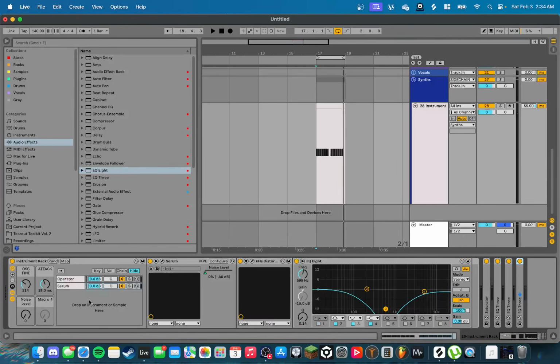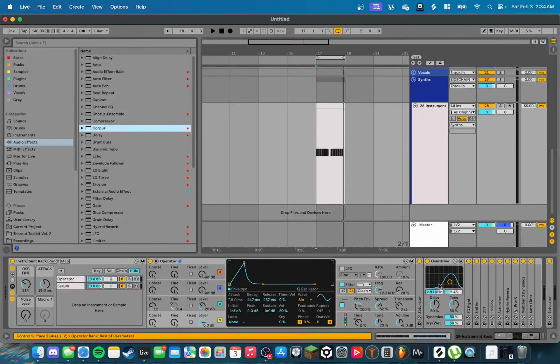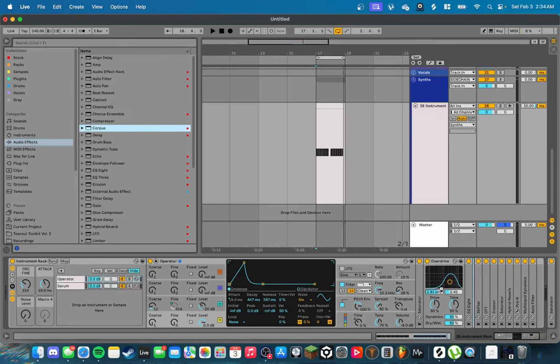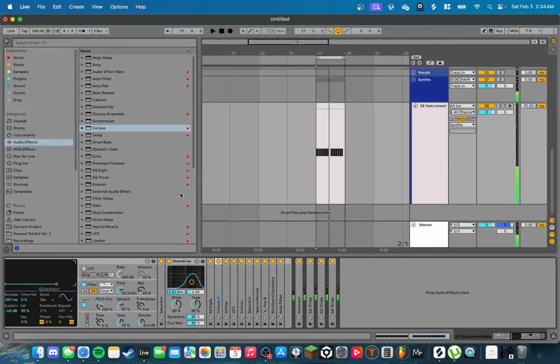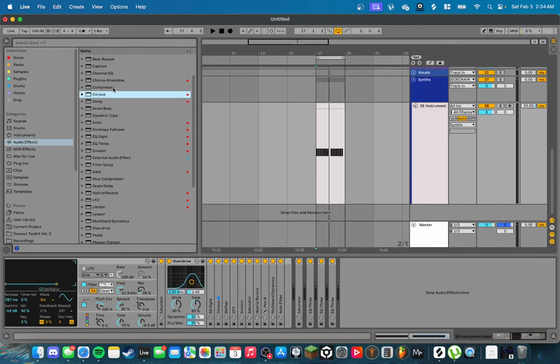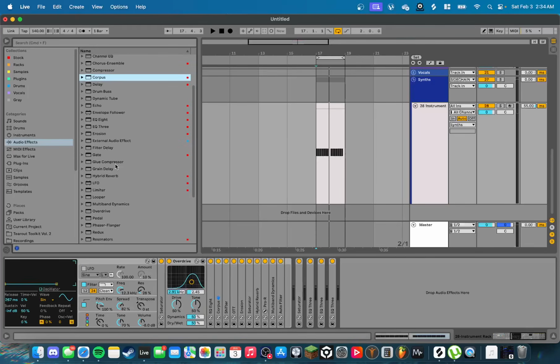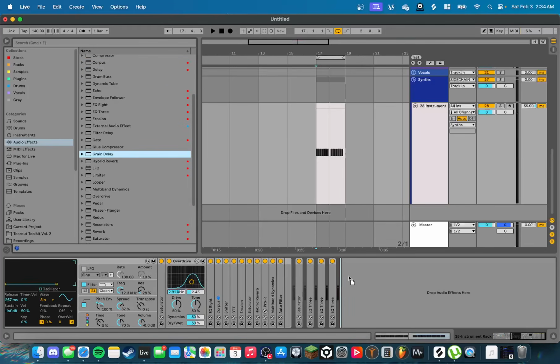Corpus is really cool too, but I'm not too sure how this thing works, to be honest. I think the ID that I just showed you used Corpus, but I just played with it until I found something. That sounds cool, right? Let's see what else. Amp I've used before. It sounds pretty nice, but you've got to tweak that a lot, in my opinion. Grain delay is kind of cool too.